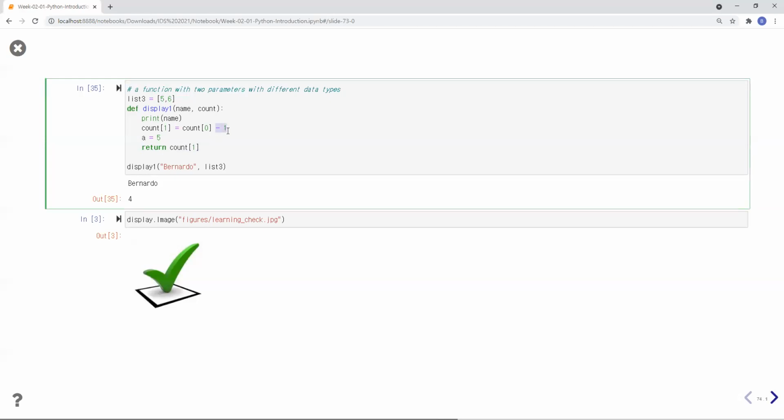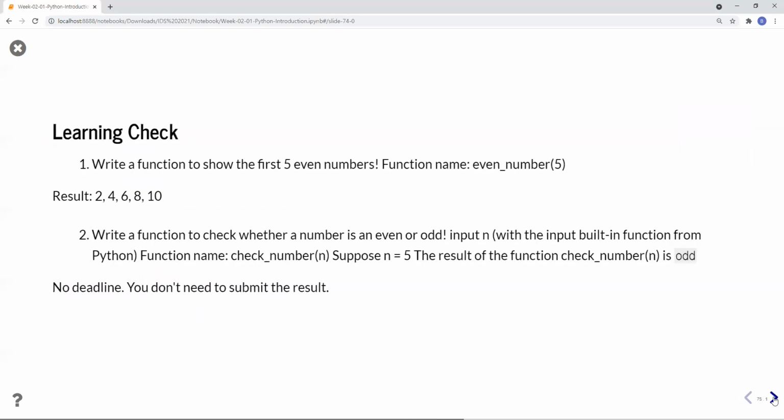Okay, I guess I can stop at this part. You can check this one. You can try by yourself. You don't need to submit this one, but it is just for your practice. Okay, so I guess I will stop here.